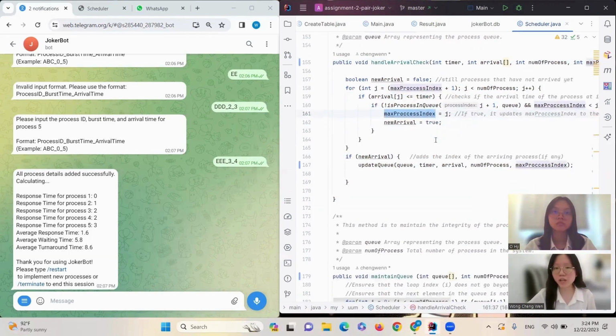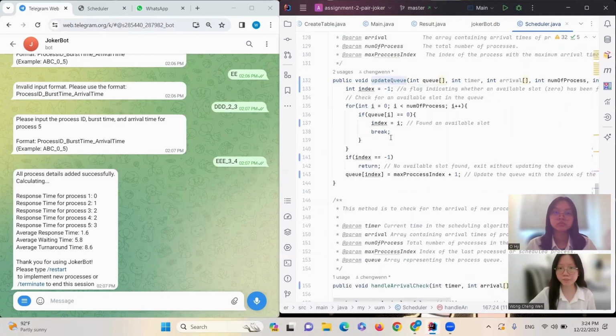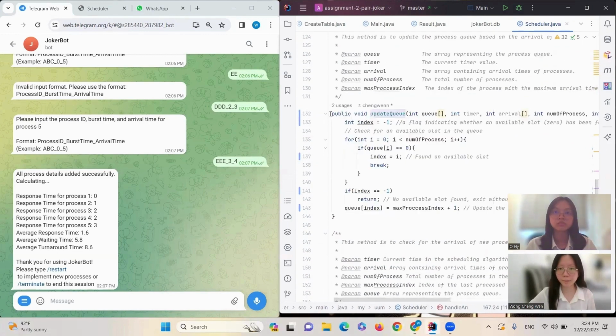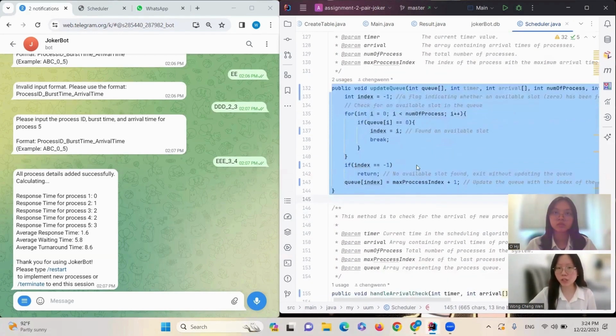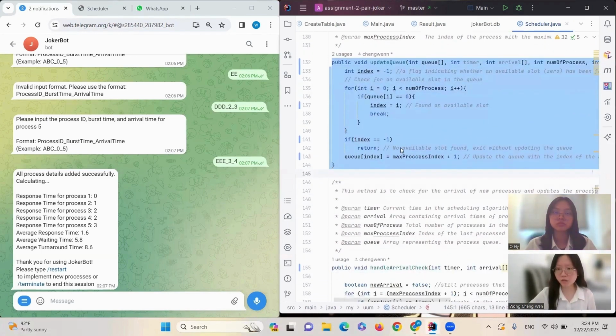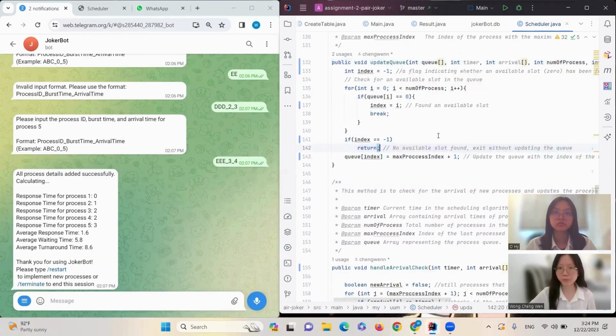So if there's an arrival of a new process, it will call and execute this updateQueue method. It will find an available slot in the queue array and then update the queue. If no available slot is found, then it will not update the queue.